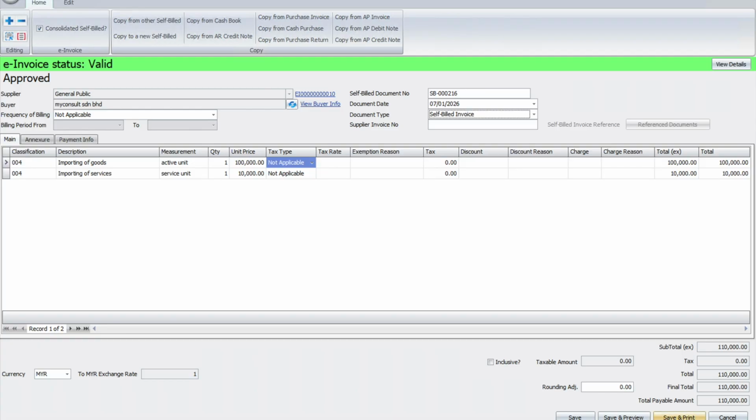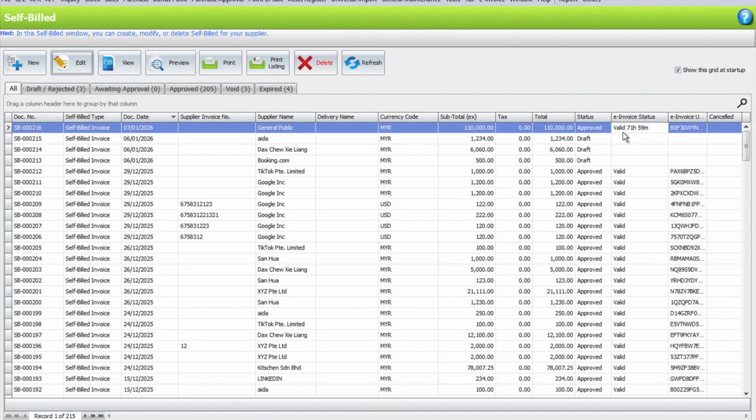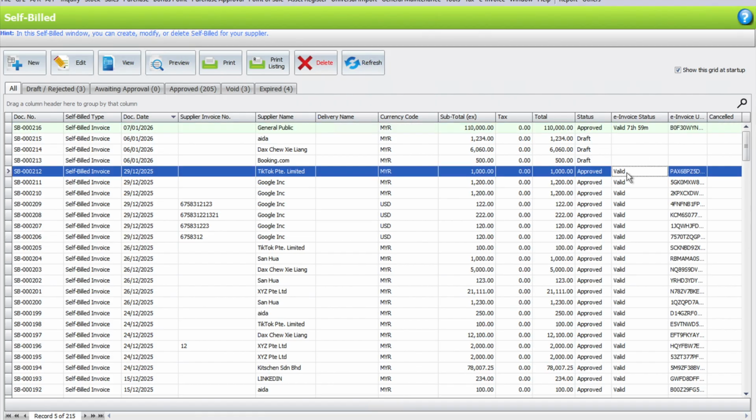However, if the timer has already run out, meaning there's no more timer here, that means you cannot amend the consolidated e-invoice or the self-billed invoice anymore. You must create another transaction. So this is how you can manage your relaxation period and also create a self-billed invoice inside AutoCount. If you have any questions that you'd like us to address, do leave them in the comments below. Alright, thank you.